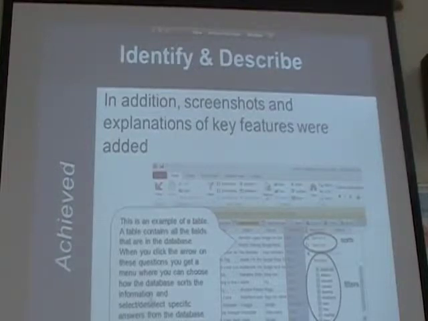You get a menu where you can choose how the database sorts the information selected. So these are very descriptive. You can see that they're more descriptive type statements. They're not totally moving up there into the merit.